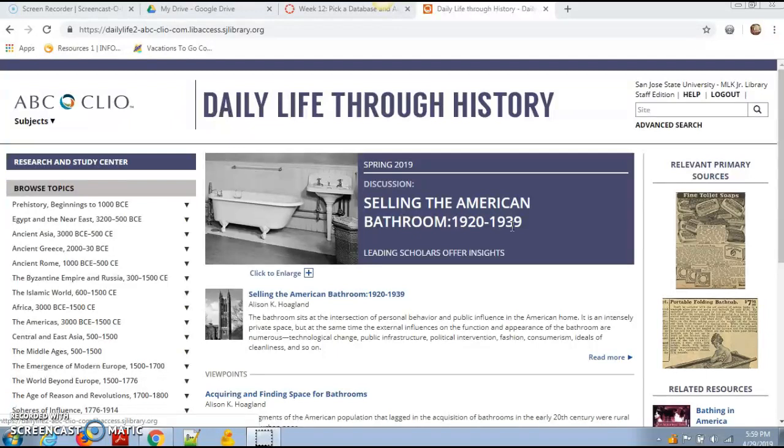We're going to be talking about the basics of this database and what it has to offer and how to search. So the easiest aspect of this database is off to the left. There is the Research and Study Center and a topic area you can browse.